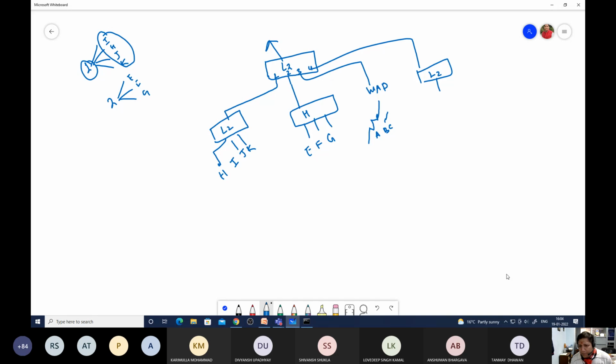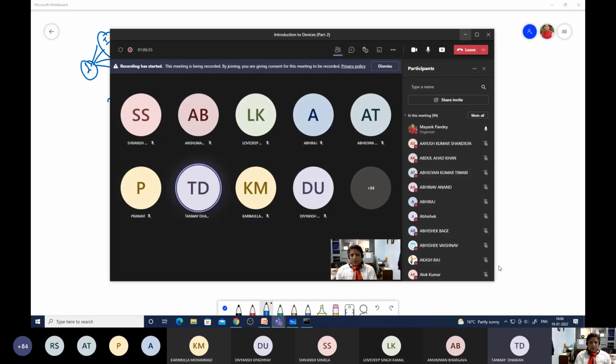Got the point, Tanmay? Yes, sir. So now you can see it's a table, no? A data structure. It's actually a management information base. It's not like one port can be mapped to one MAC address only. If you want to extend the topology, then you need to provide the MAC addresses.